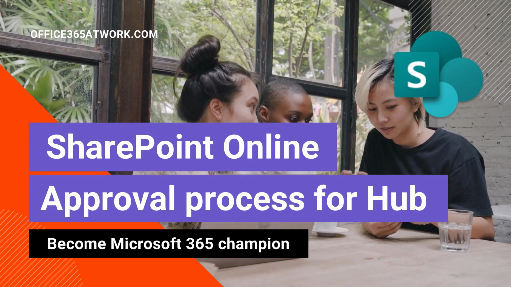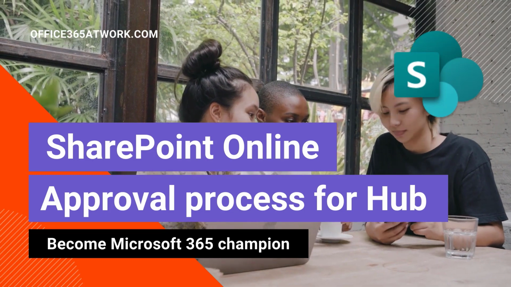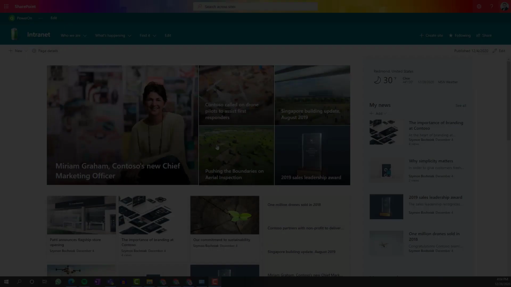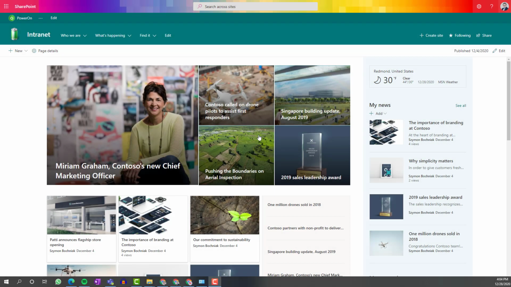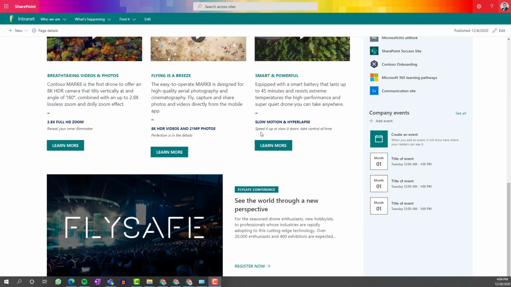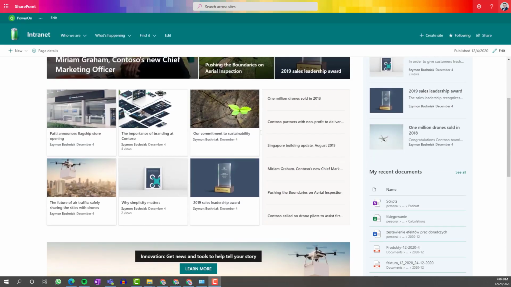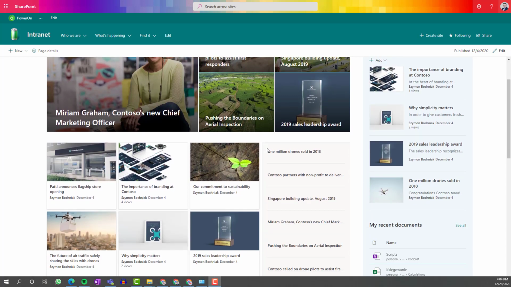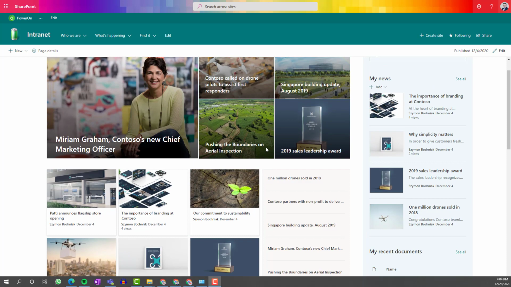Learn how to add an approval process for sites joining the Hub site. When you're building complex site collections and connecting them in the Hub site, you need to take control of which sites will be added by users and which not. Thankfully, right now you can add an approval process to control that.